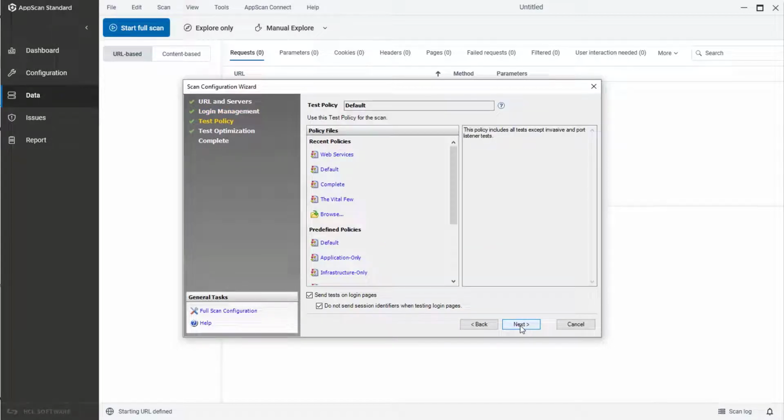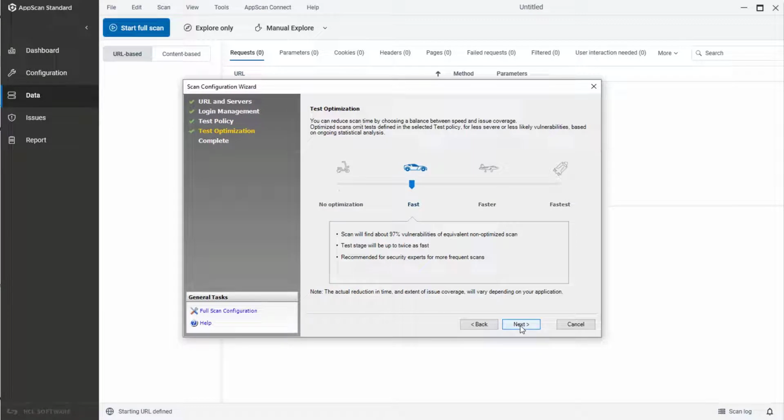In the test policy step, you can select which kind of tests AppScan sends to the site. We'll leave the default policy. The test optimization step lets you choose between no optimization, where all tests in the selected policy are sent, or three different levels of optimization, where we reduce the scan time by sending the tests that are more likely to reveal security issues. We'll choose fastest, which offers a huge reduction in scan time, up to 10 times as fast, at the cost of missing a relatively small percentage of the vulnerabilities, and generally the less serious ones, though this depends on the nature of your site.